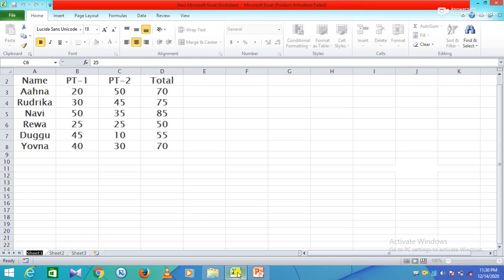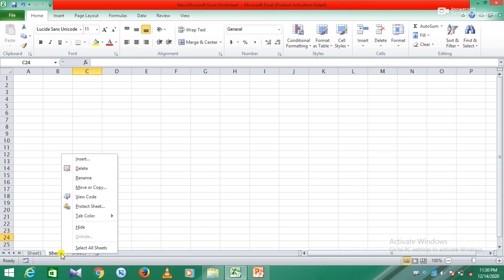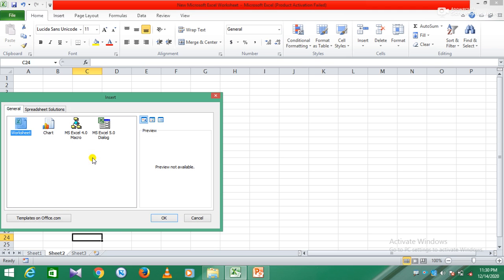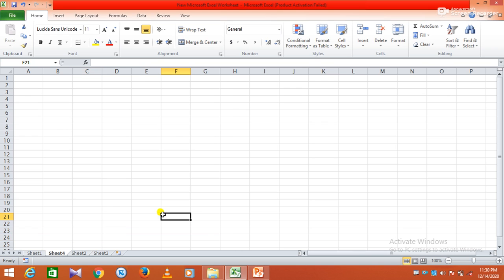To add a worksheet, first of all we have to select the sheet tab. Okay, then right click on it and click on insert from this mini menu. As you will click on it, from this under the spreadsheet solution you have to choose the worksheet. Okay, then click on OK button. The new worksheet will be inserted. You can see here by default it displays sheet 1, sheet 2 and sheet 3. Now sheet 4 is inserted.